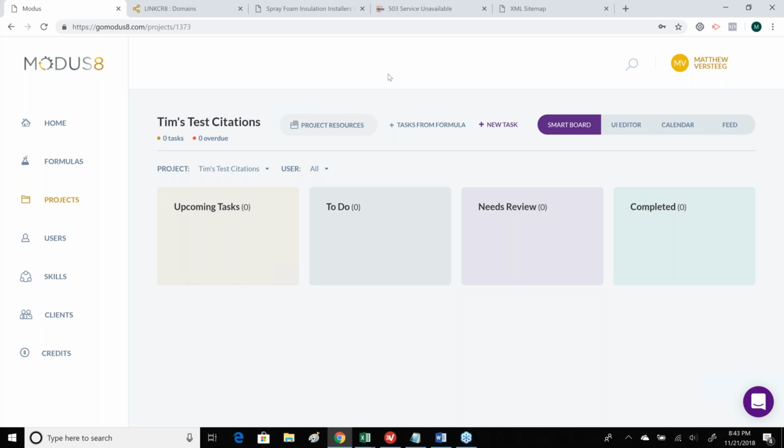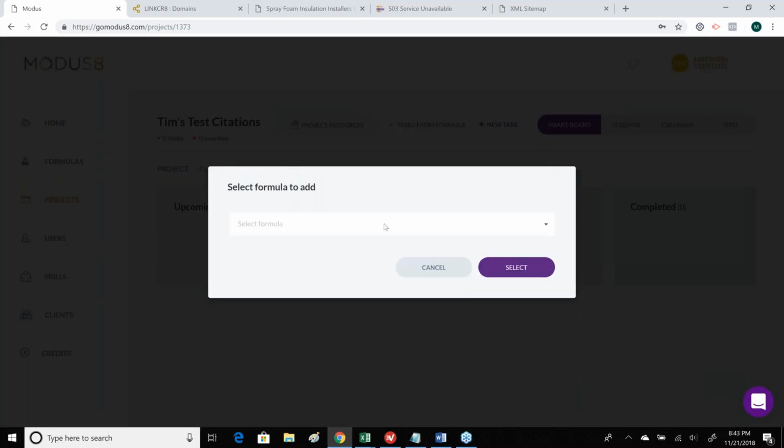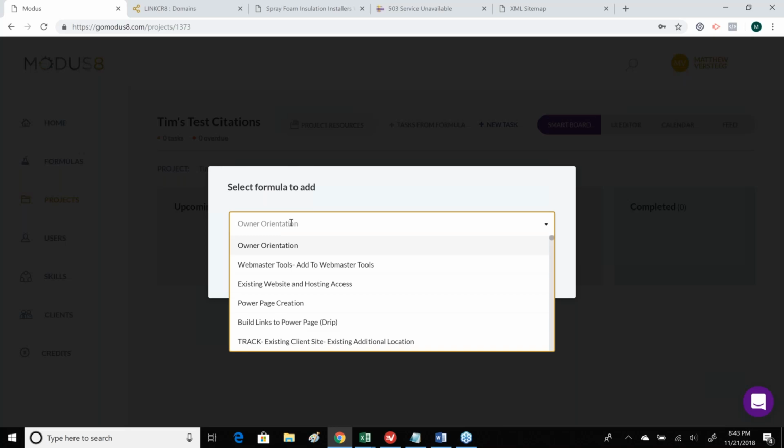So I prefer to create one project just for the location. And then now I just come in tasks from formula. So I just click that little button right here. And then within it, I'm going to go ahead and add my master citations.